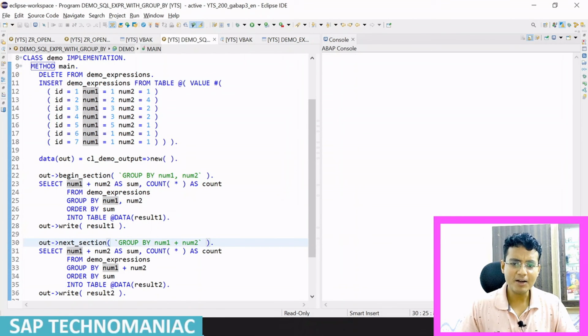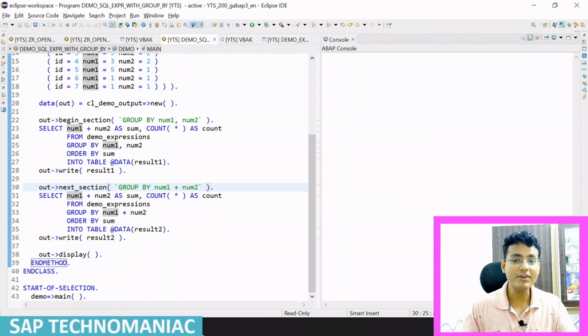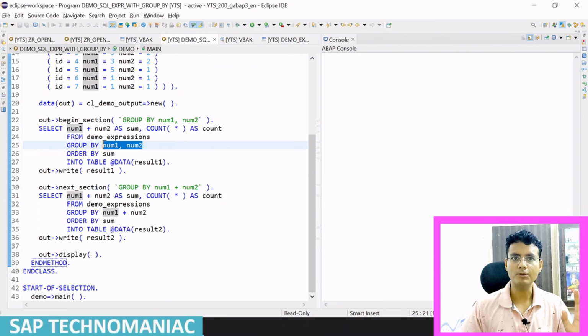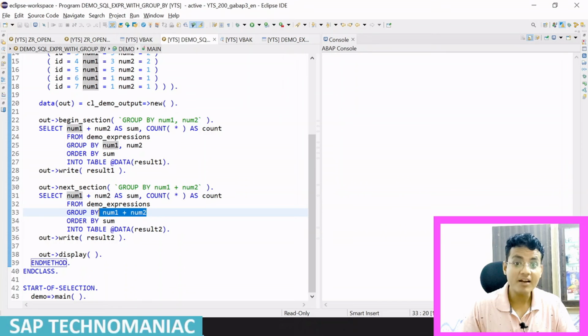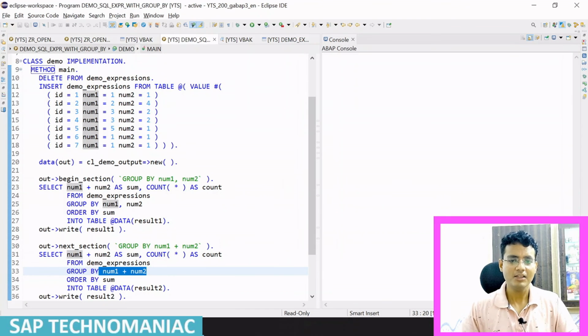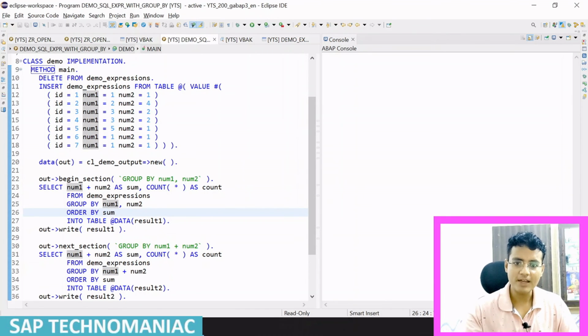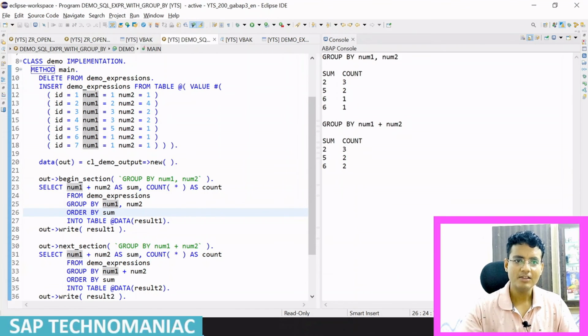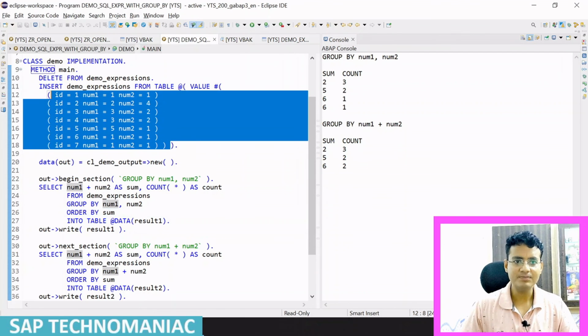They do the same thing in the second statement also. There is only one difference. Here they are using group by num1 and num2, and here they are using group by num1 plus num2. I just want to show you how it will impact. That is the reason I opened this example. So let me do F9. The first entries, you can see how many entries there are.